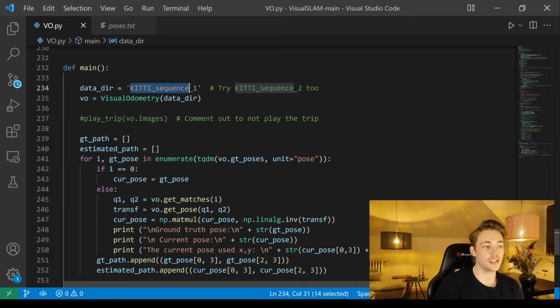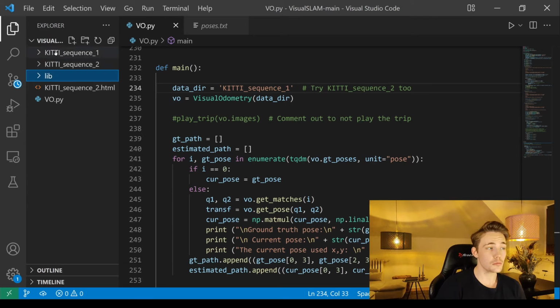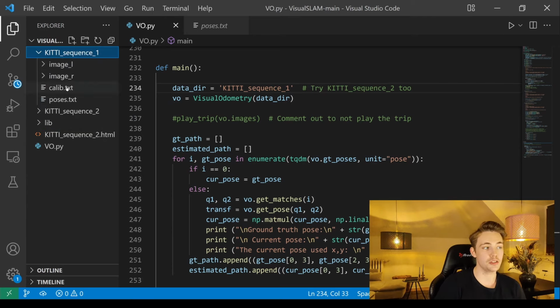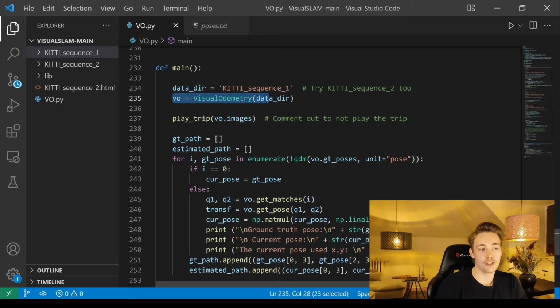So we just specify the KITTI Sequence 1 path here. We can also do KITTI Sequence 2 later on. This is basically just the path to the images, the calibration file, and also the ground truth poses. Down here, we can comment this in because we want to play the trip. First of all, we're going to create a Visual Odometry object with our data directory. And then we're just going to play the trip here.